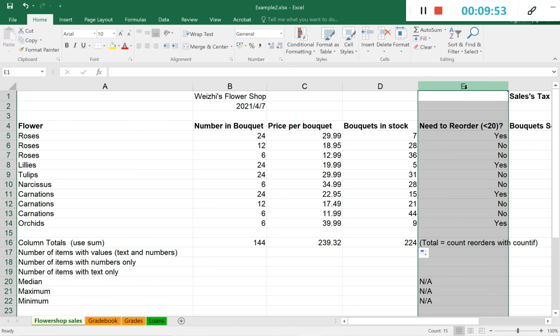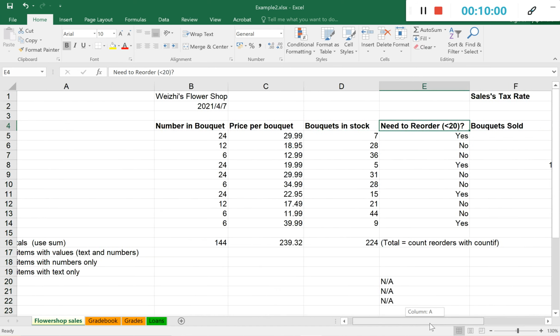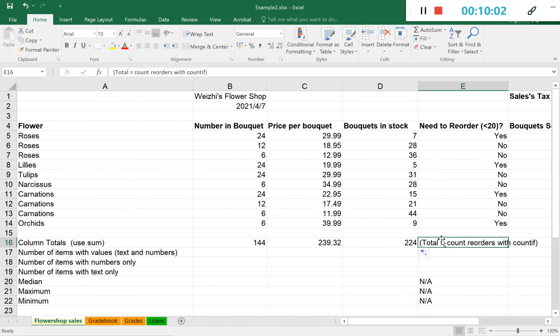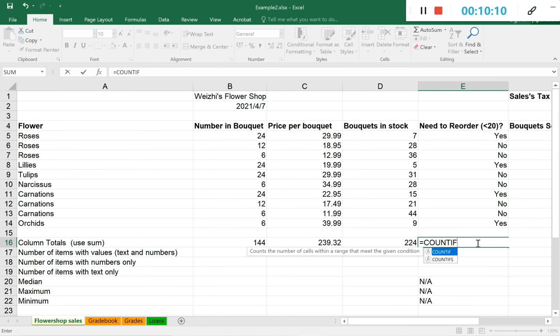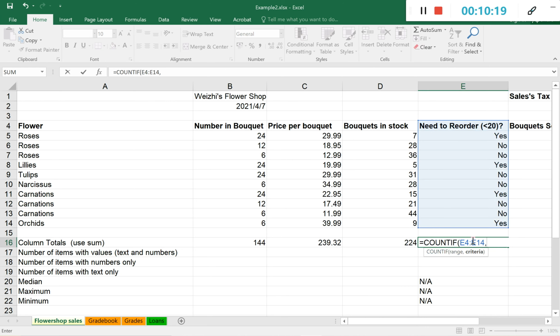And for the E column, which is the need to reorder column, we have given you some reminders, which is to use the COUNTIF function to count the number of reorders. So for this one, we use the COUNTIF function, and the reminders tell us that first is the data range, which is E4 to E15, right? And next one is criteria, and we just want to calculate the number of yes within this column.